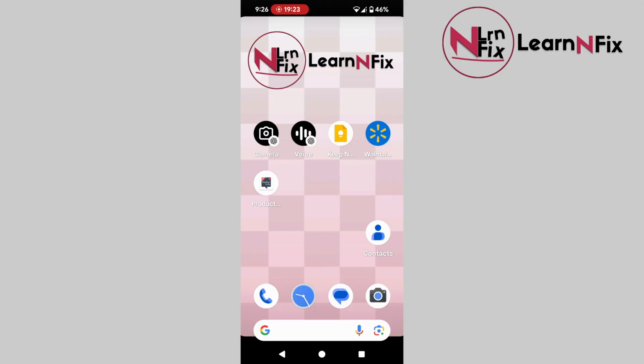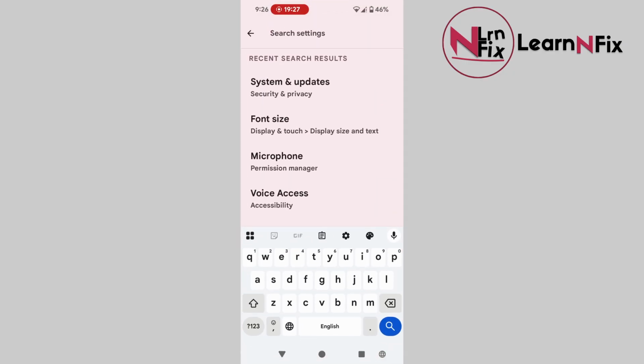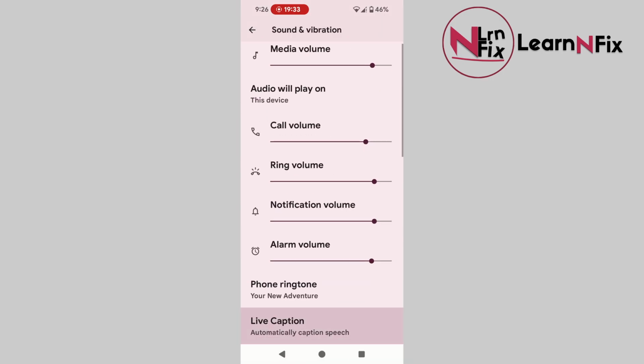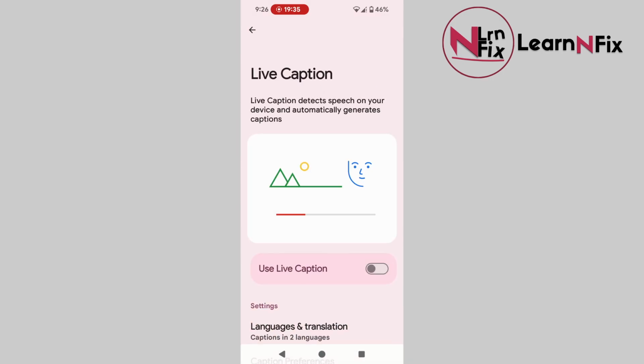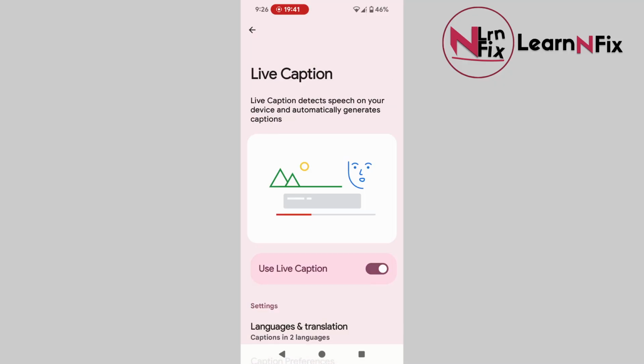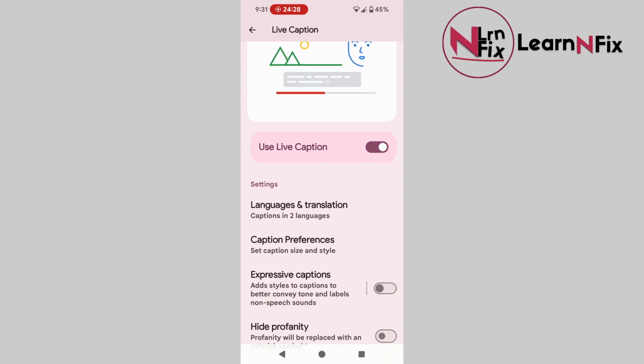So to get started, first go to settings and then search for live caption. Here it is. Click live caption. Now turn on use live caption. Then once you turn it on, make sure you turn on expressive captions.